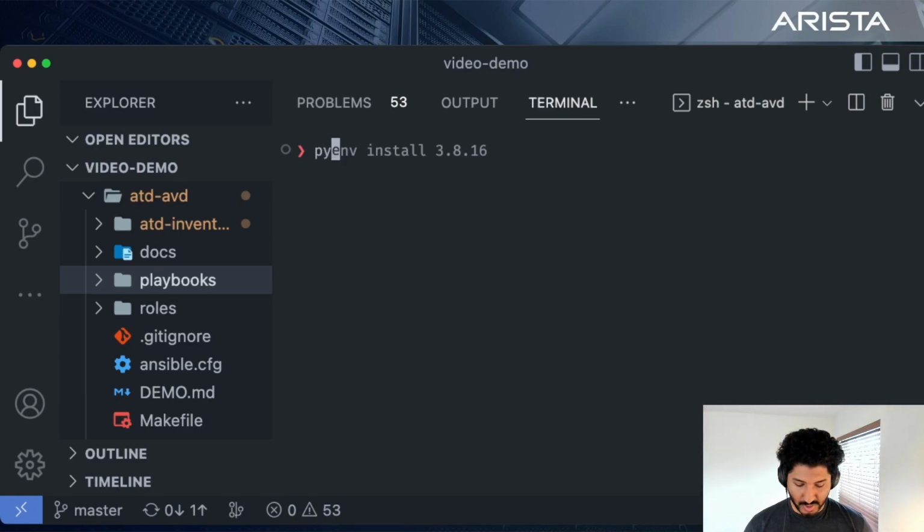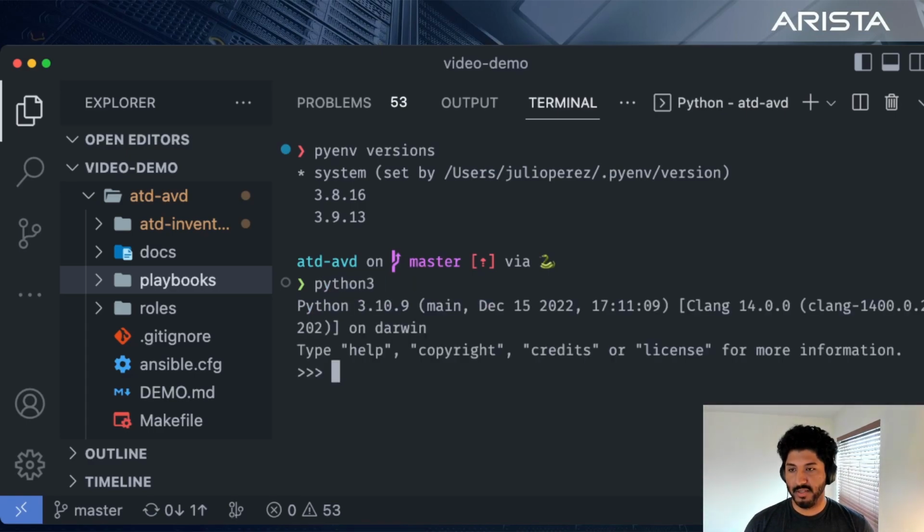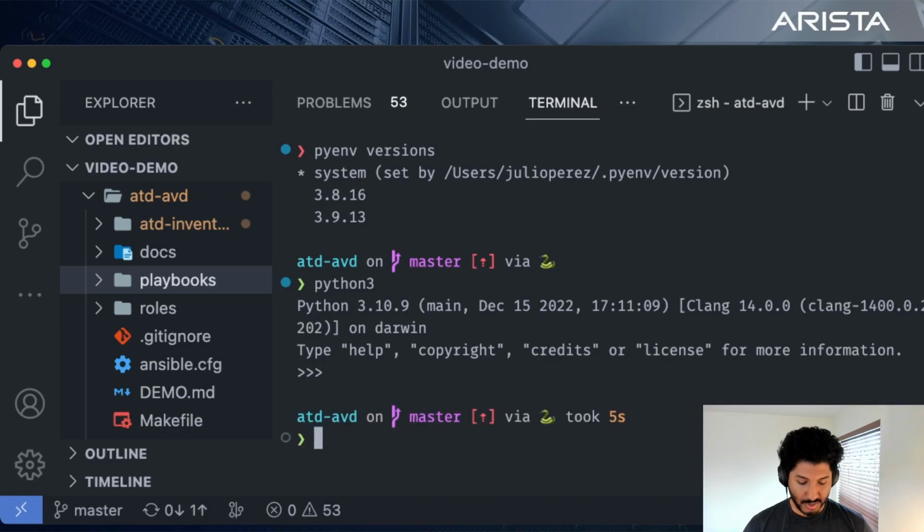So first thing we can do is just view what versions we have installed. So in this example, I have the base system version. I have 3.8.16 and 3.9.13. We already know the system version is 3.10. So if I go to Python 3, we can see it's on 3.10.9. In my case, if we wanted to install a different version, it's as simple as pyenv install and then the Python version you'd like. This does take a little bit of time.